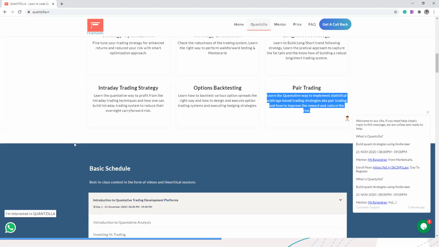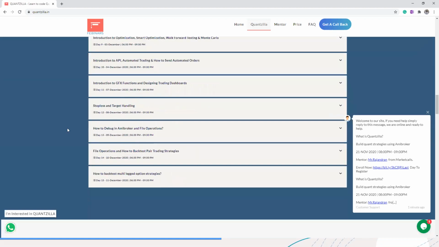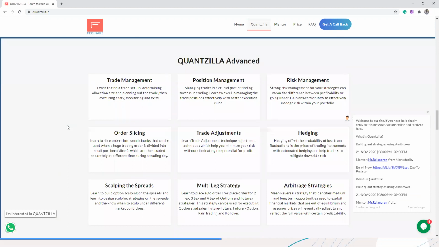And not only that, we also have an advanced section, which is mostly about automation, where you'll be learning about trade management. You'll be learning about position sizing, different styles of position sizing, and how to manage position sizing using execution rules and risk management functions, especially while taking care of automation, order slicing, trade adjustments, hedging, scalping the spreads, multi-leg strategies, and arbitrage strategies. These are the things you'll be learning in Quantzilla Advanced.